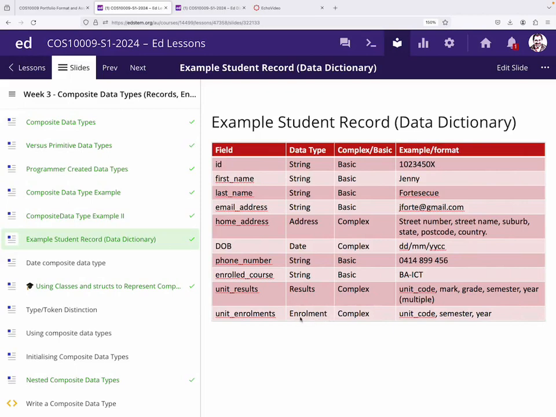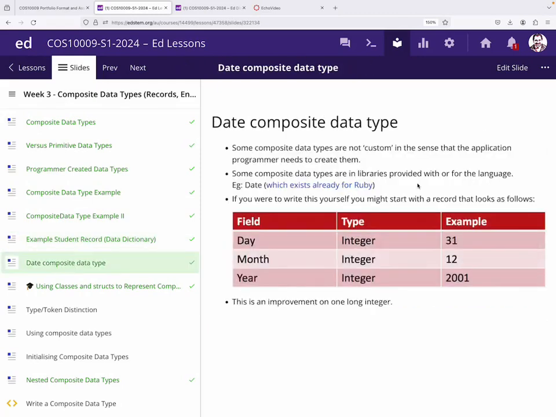And then we have a unit enrollment, which is like your current enrollment. Again, a composite data type with parts: unit code, semester, year. So I think everyone hopefully gets the idea there. The basic data types don't have parts. They're just one big long thing. And complex ones have parts that we want to represent.